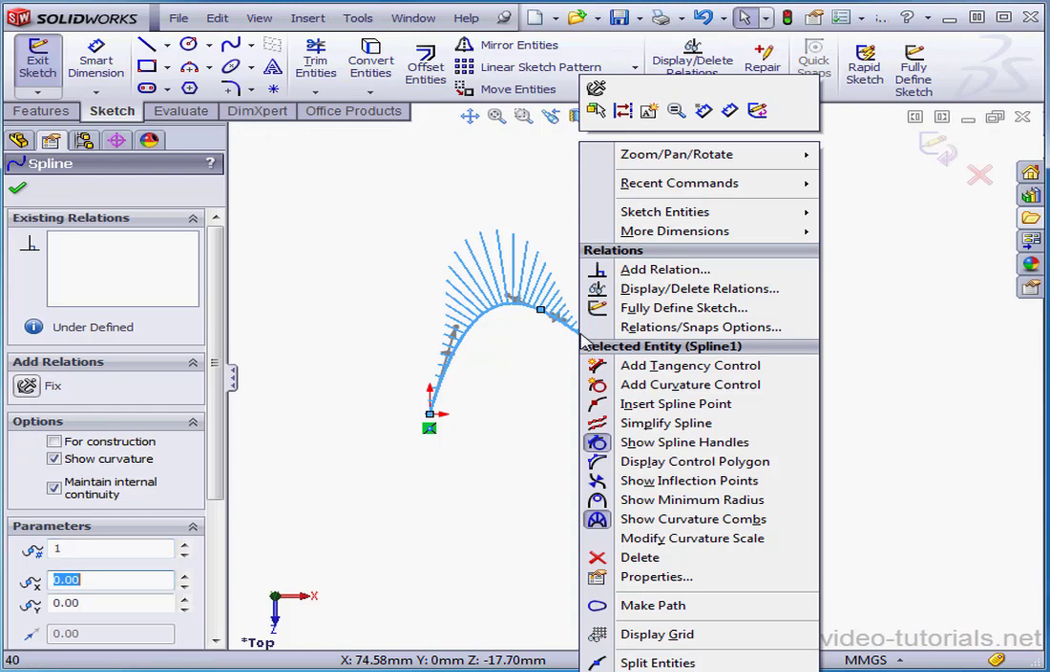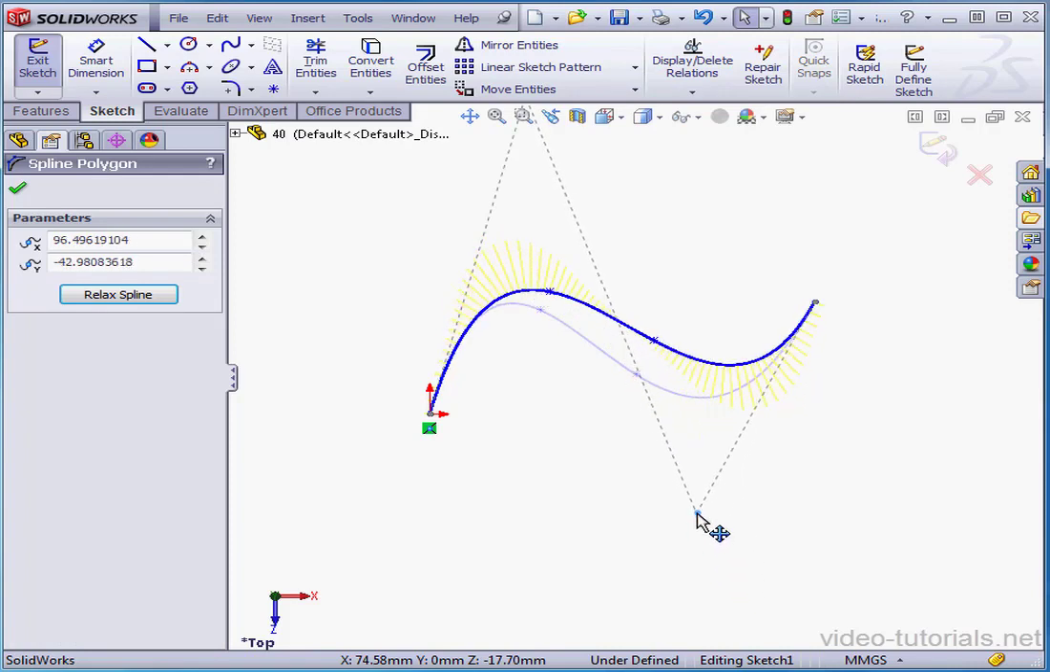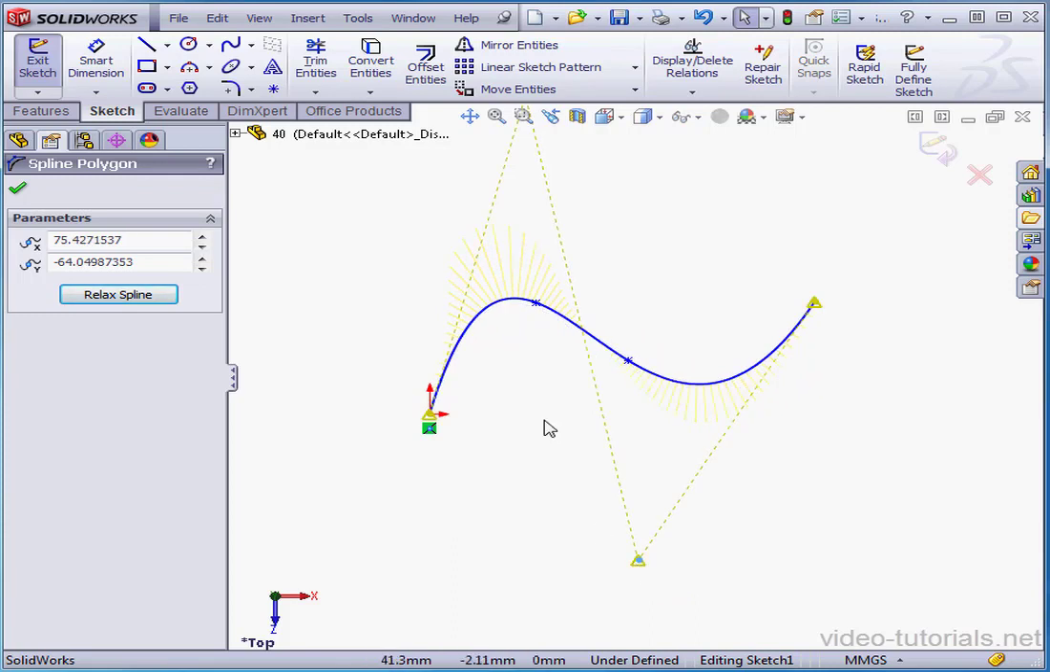Another option is to right-click and select Display Control Polygon. This option lets you adjust the spline points a little more smoothly because you can adjust the spline polygon instead of the spline points themselves.